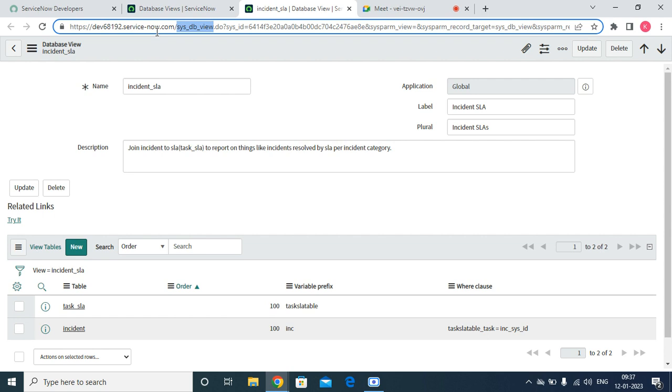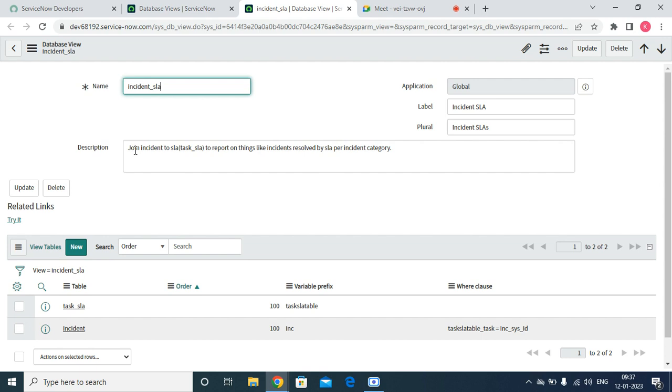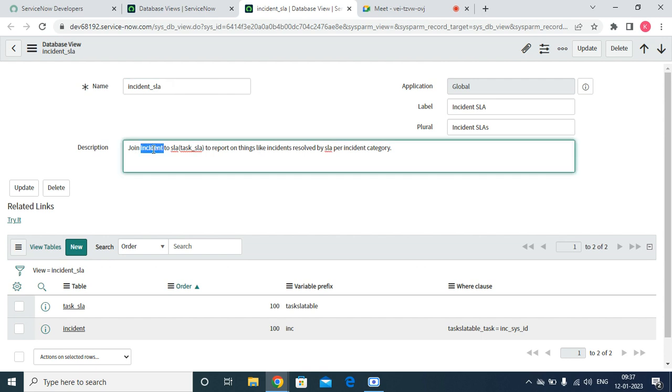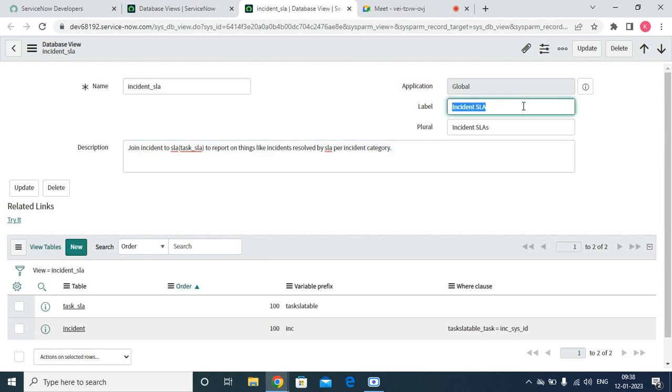Here I'm writing incident underscore SLA, this is how we have written it. And next, join the incident. The description states the purpose: join incident to SLA table to report on things like incidents resolved by SLA per incident category, whatever we require. And the plural and labels are a normal procedure, just formalities.